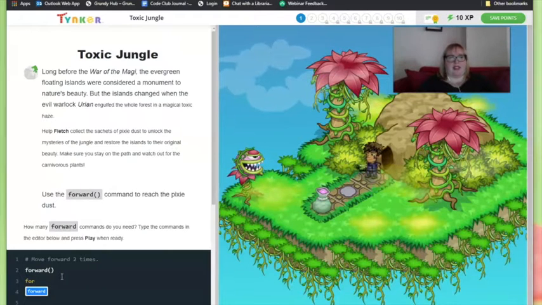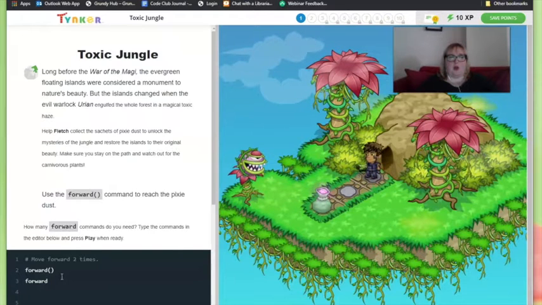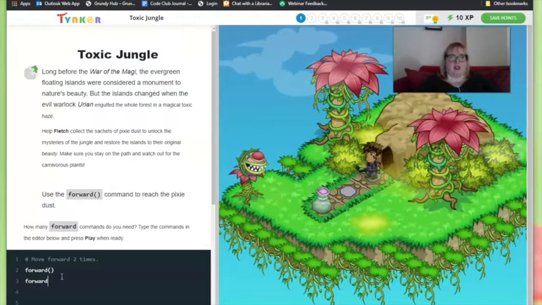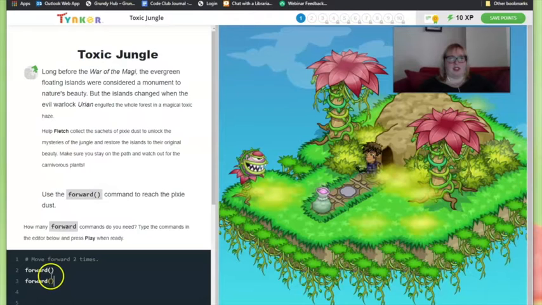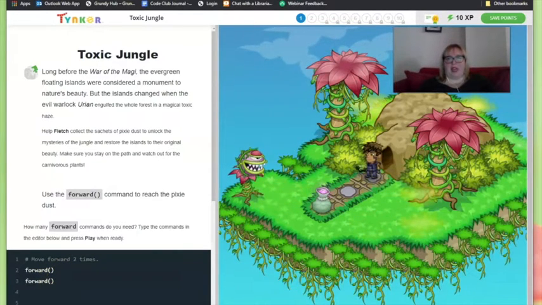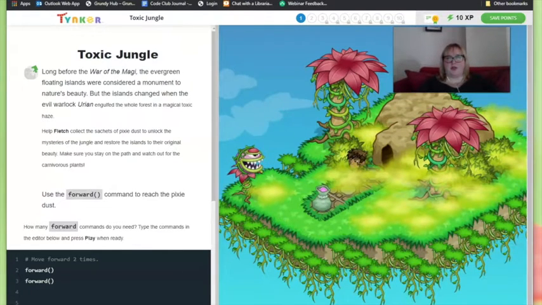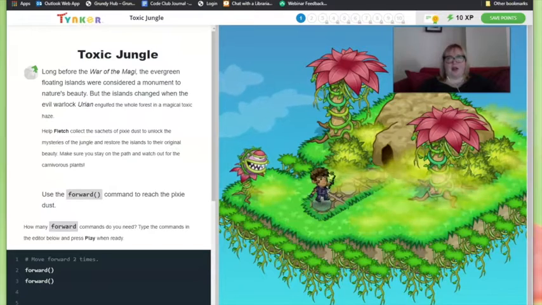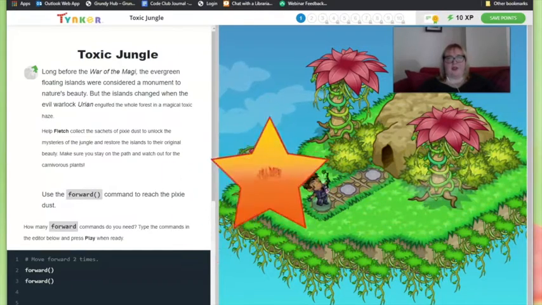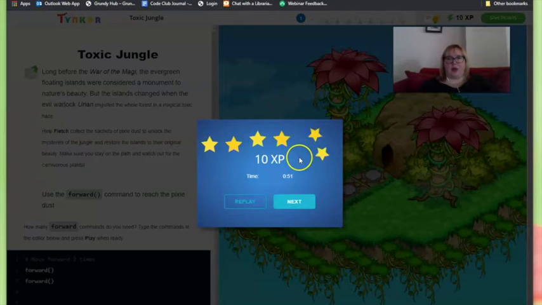As you can see, as I type, it's going to offer me suggestions based on my words. Once you have forward started and you get just to the one item, you can hit enter and it's going to update it. Then we have to add our parentheses. Once we have this added, we can come over here to play and see if this will get him to the pixie dust. And look at that, we got our pixie dust. Yay! It gives us 10 points, and we get to go on to next.